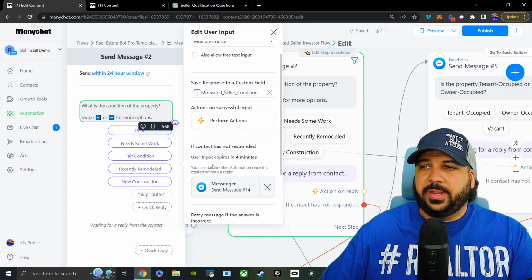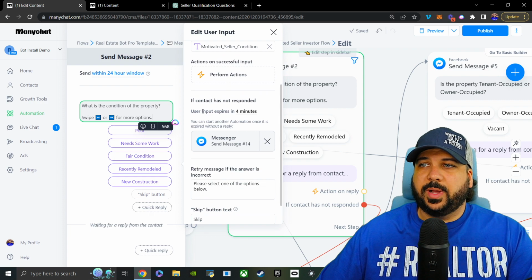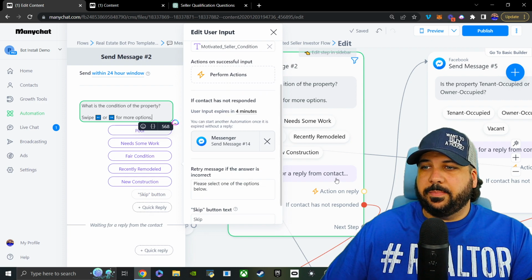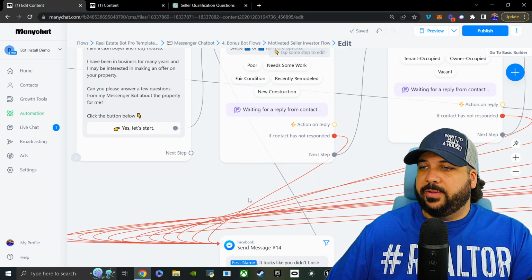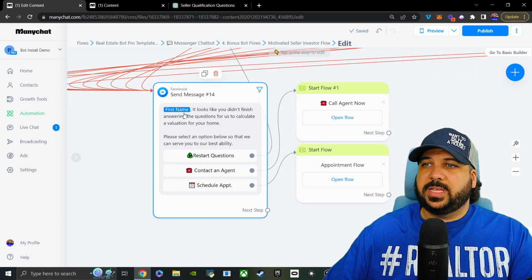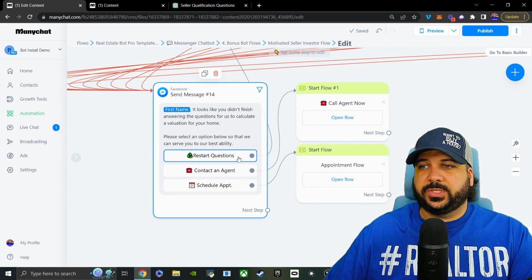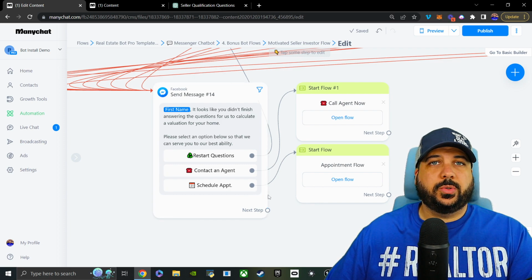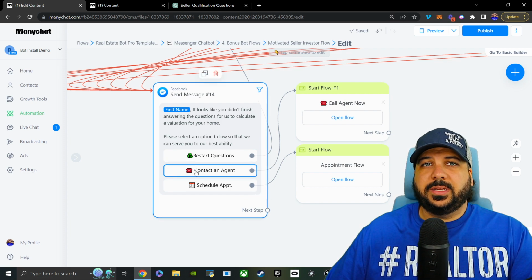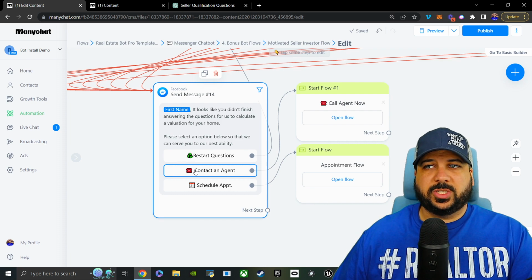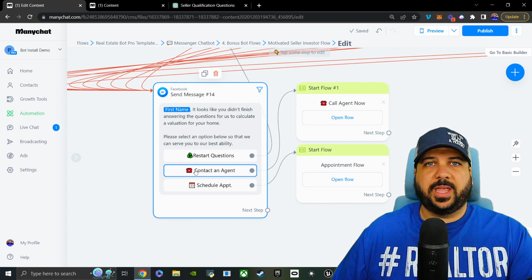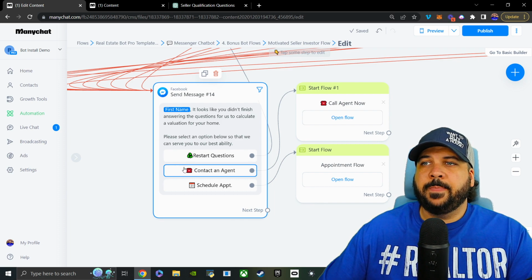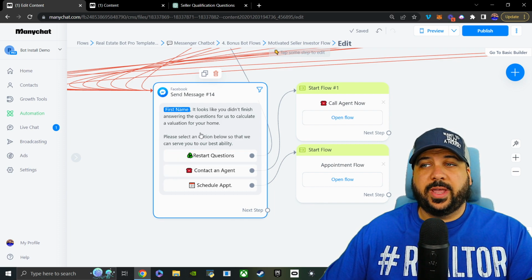And then the last part here is, if the contact has not responded, it expires in 4 minutes. And basically what happens in 4 minutes is it goes to a follow-up message down here that says, hey, it doesn't look like you answered the questions. Do you want to restart your questions, contact an agent, schedule appointments? So it gives you a better likelihood that the lead doesn't get lost just because they stopped answering questions, because people open up chats and start and then don't finish all the time. So we want to try and re-engage them.